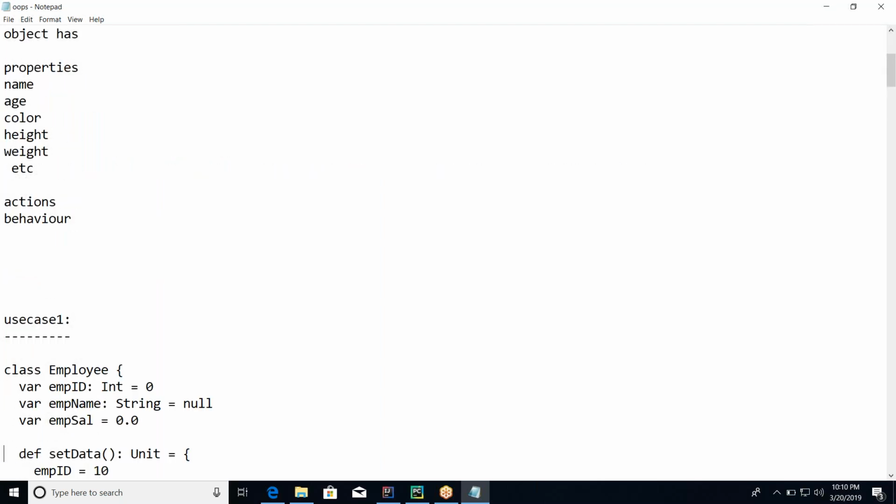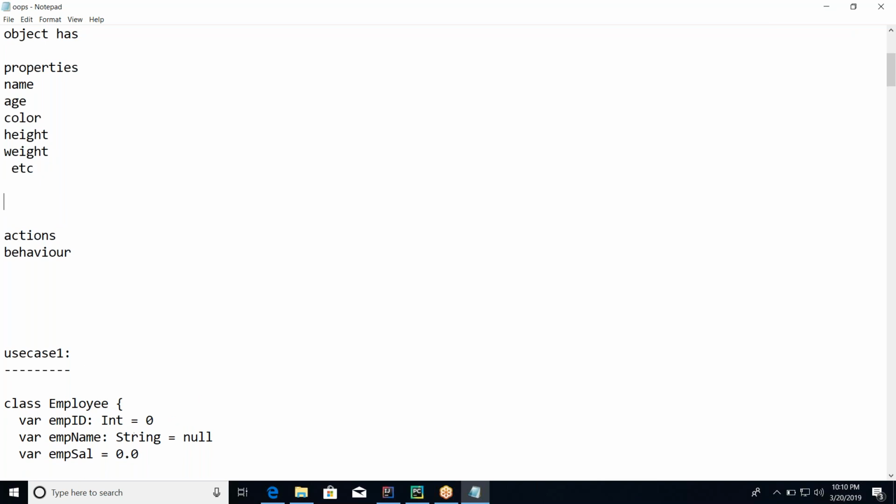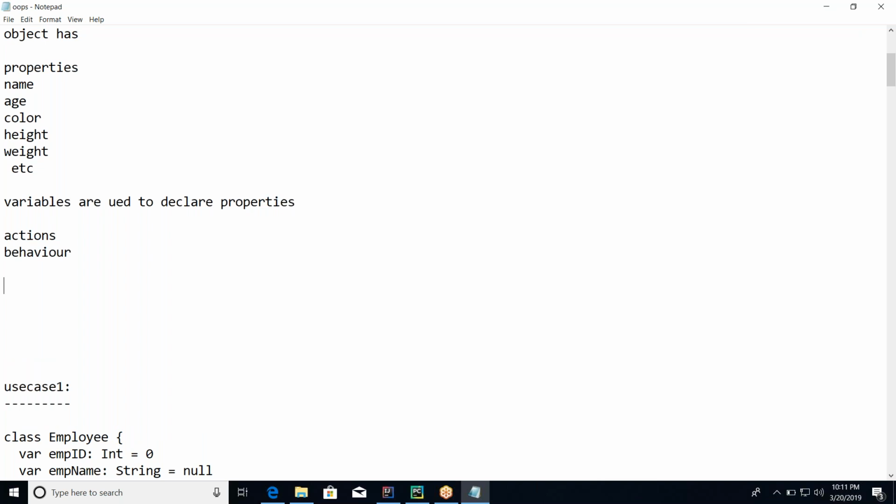Next one. Generally, in programming, of course, object has properties and actions. But if you want to describe these properties and actions, then we use variables to declare properties. How do you declare properties? Variables are used to declare properties. Already we know about variables, right? And second, we use methods or functions to declare actions. What do you use? We use methods or functions.